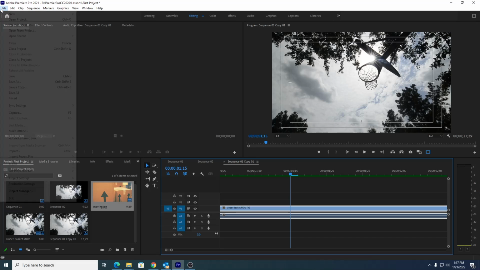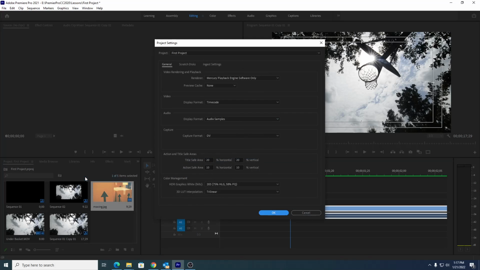Okay, so let's go back up to File, Project Settings, and we'll click General. And next it talks about capture format. So right here is DV or HDV. That means high definition digital video. DV is digital video. And that would be as if you're bringing something in from a videotape or you have a videotape deck. And this is all external stuff that has to be connected up to your computer to be able to use this capture component. And that will also tie in with the ingest settings, which we will see here in just a moment.